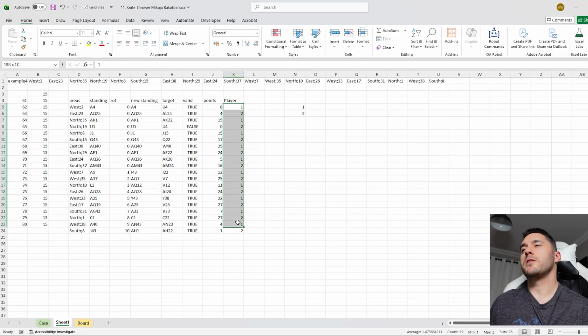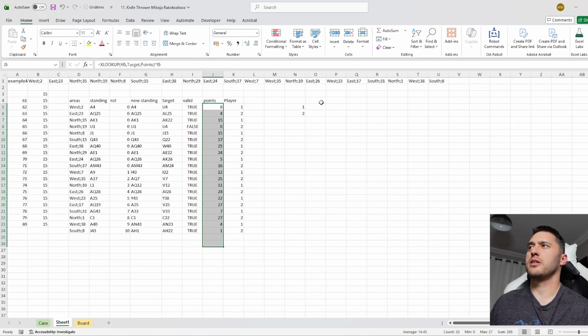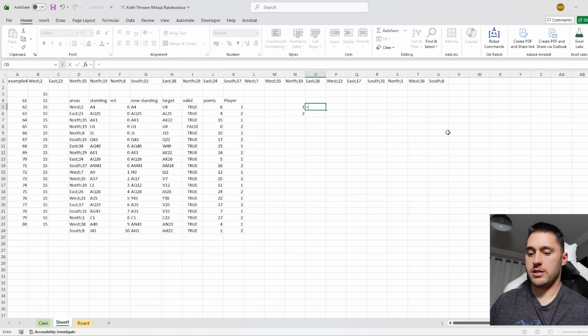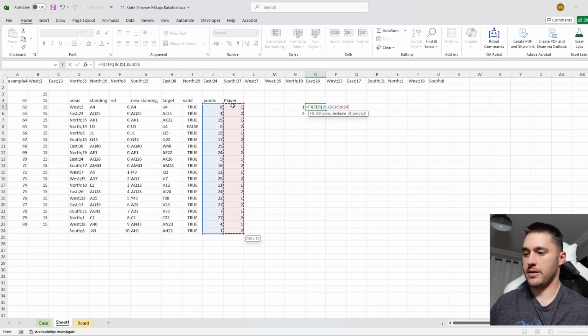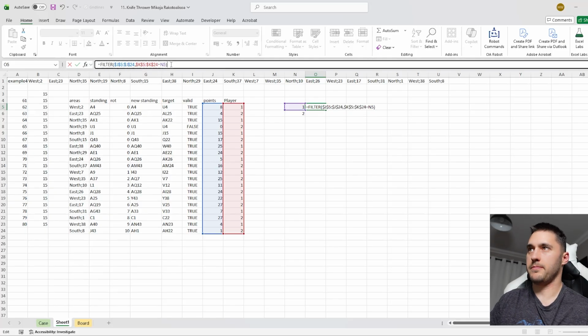So I could use a sum if here, but it doesn't play very nice with data tables and arrays. So I'm actually going to do filter the points where the player equals this. Let's lock everything except our player. And I want to sum that. So let's sum it up.